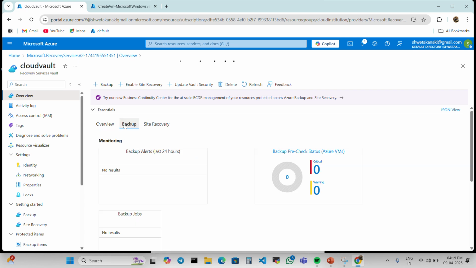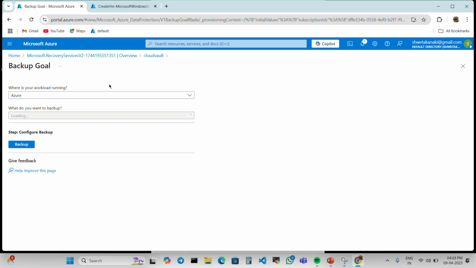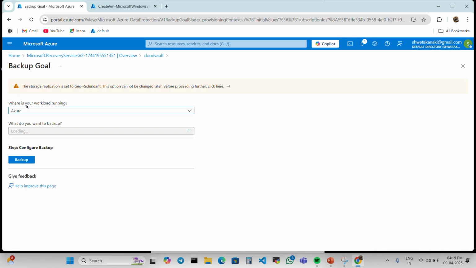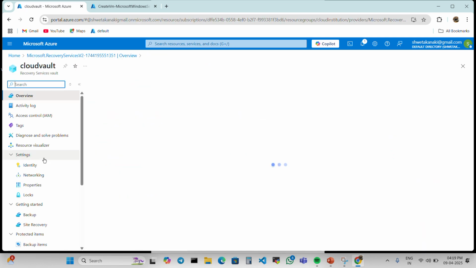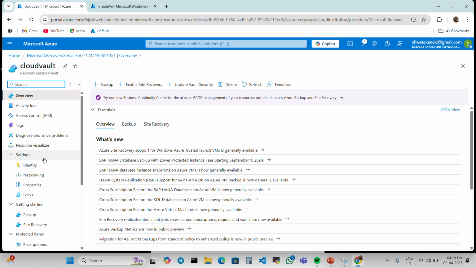In that backup, you can see Azure is working. That means what is your workload running? So you can see Azure and you can see virtual machine. We have to select Azure and select virtual machine itself. But before doing that, we have to set up the policies and everything. So we'll go back again to the recovery service vault and go to the manage side, that is the policy side.